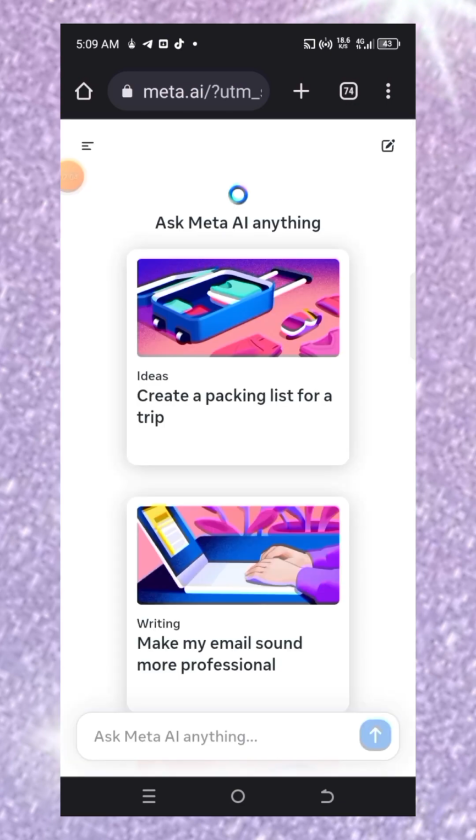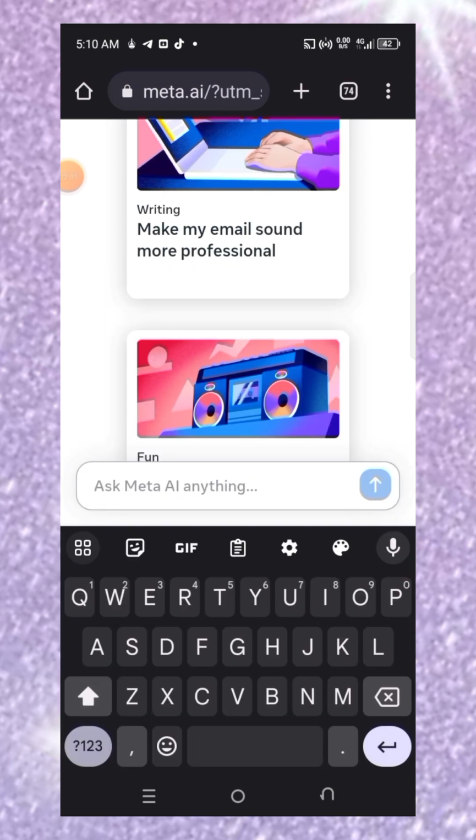If you're logging in for the first time, you will have to log in with your Facebook, otherwise you will not be able to generate your image if you try without logging in with your Facebook. So here we are on the interface. Here you can ask Meta AI any question. Now let me ask a question. I can just tell Meta AI to generate a line of story for me.